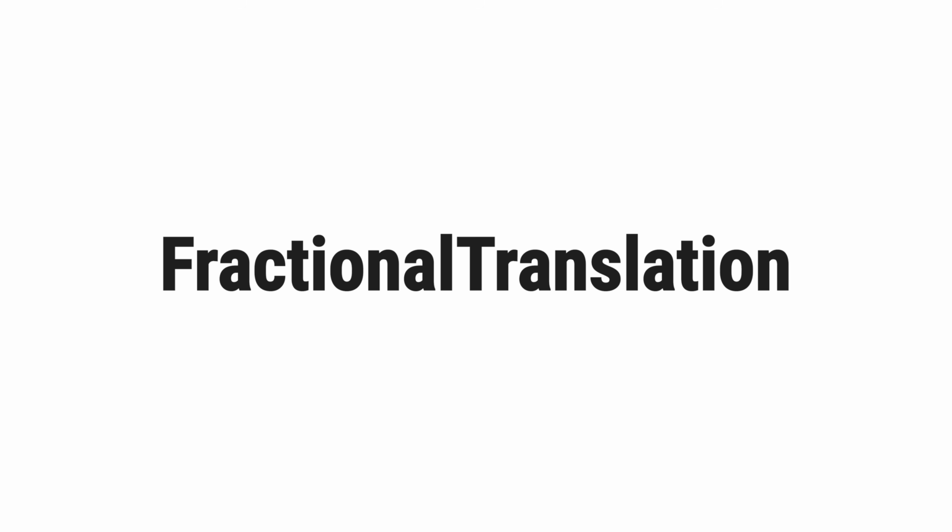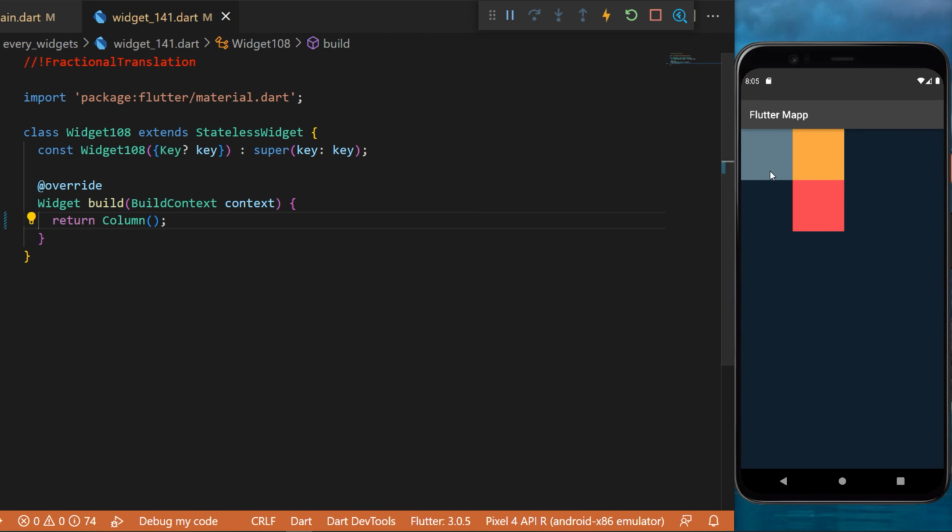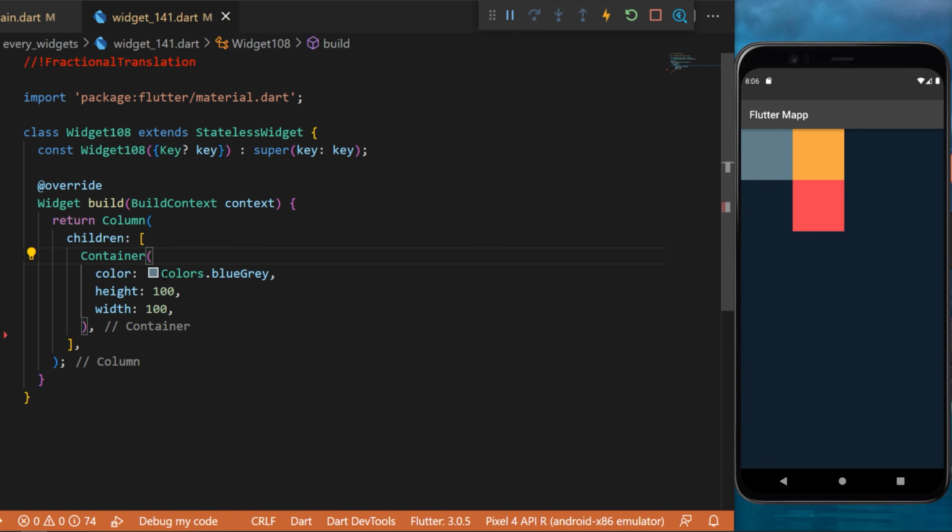The fractional translation widget. As you can see on the screen, we have 3 containers. But the orange and the red one are not the actual location where they came from. Because we use the fractional translation, we are able to move widgets to different locations. Let me show you by using an example. We will use a column widget. Inside we have the children, a container with the color blue-gray, and this is how it looks like.